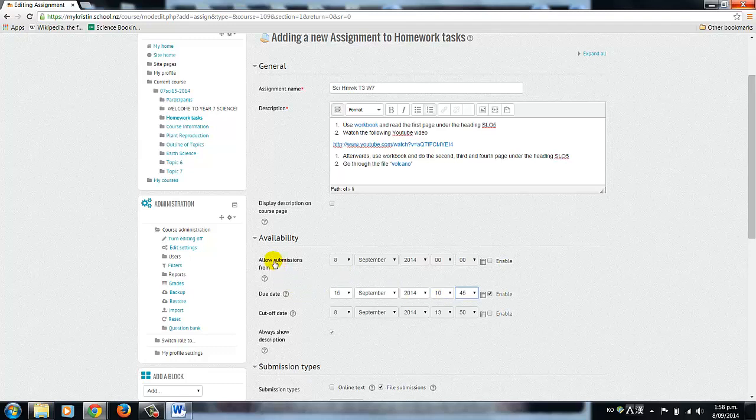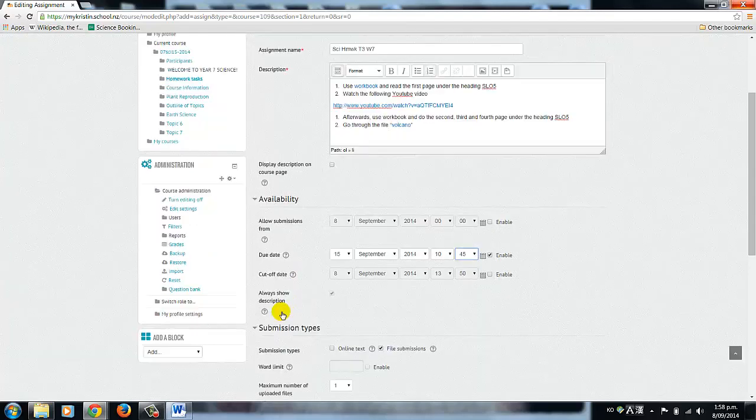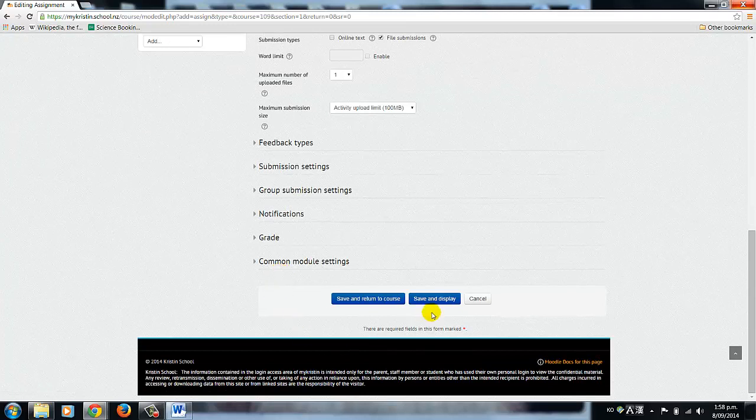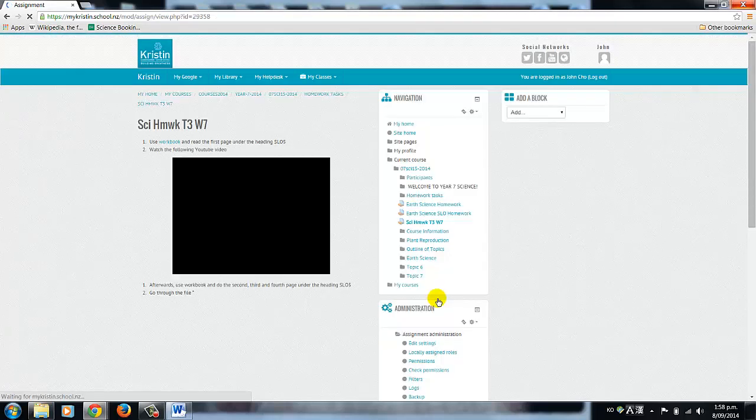So don't allow the submissions, because this would allow the submissions online, which we usually don't do. Cutoff date, you don't have to enable that either. And that's all done, and save and display is all you need to do. So once you've saved and displayed, there we go.